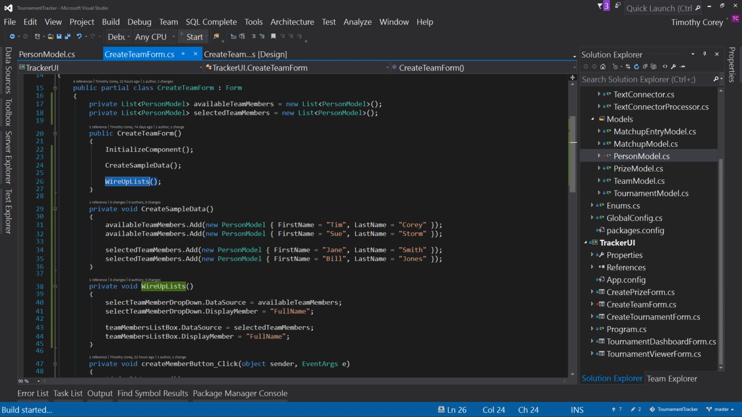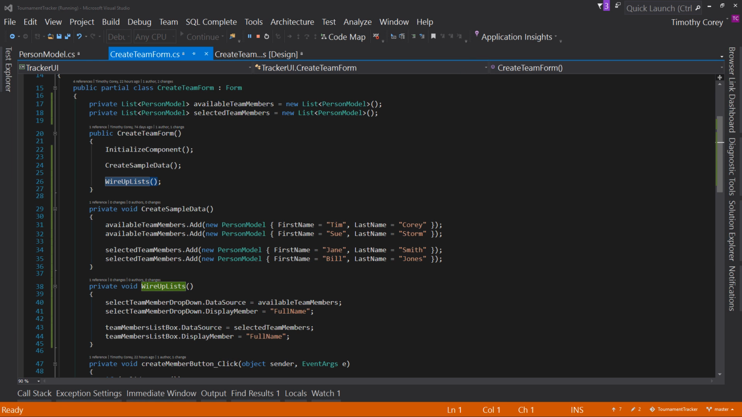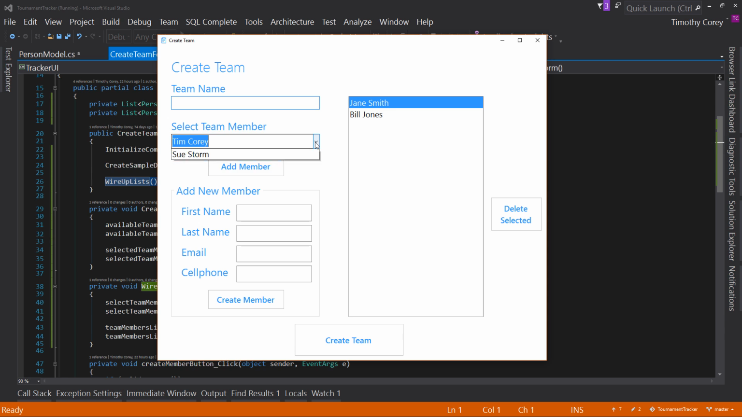Why is that important? Well, if we start this, once it starts, you'll see that I have sample data in both lists. Here's the dropdown with Tim Corey and Sue Storm, and here is the list box with Jane Smith and Bill Jones. So both are working as they should. And now we can start working on putting actual data in here and then moving data around once we start wiring up the add member button, delete selected, and even tap into what this button is doing.